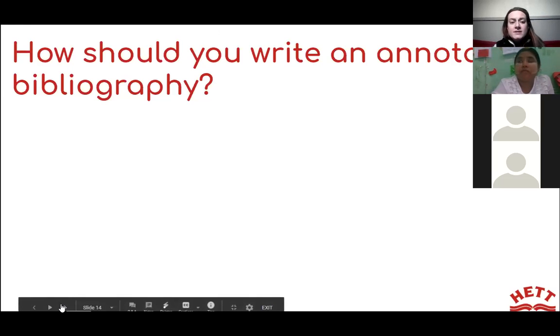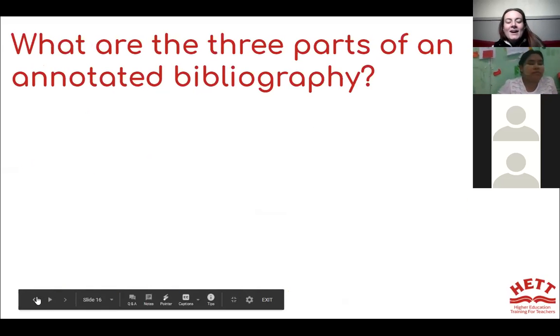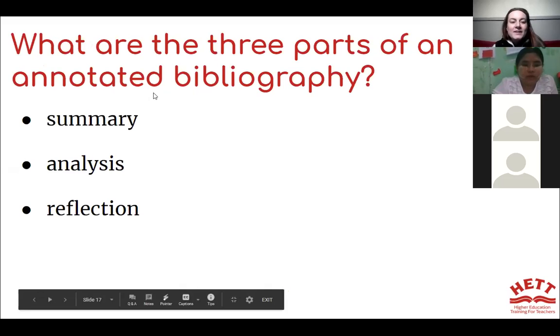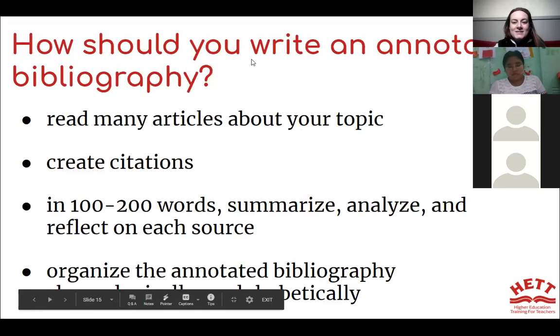So we've broken it down into 3 parts. The summary, which is where you summarize what the article is about. The analysis, and we'll get more into this, is what's good or bad about it. And then the reflection is more like, how does it relate to your own work? And I'll go back now to this.